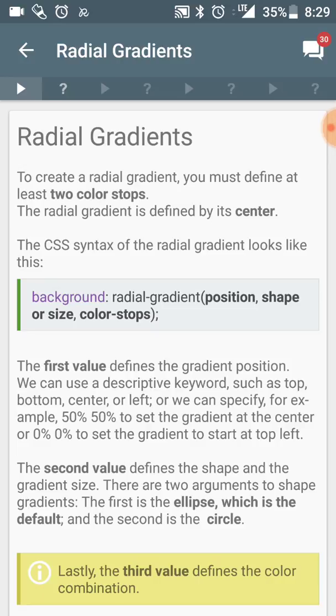To create a radial gradient, you must define at least 2 color stops. The radial gradient is defined by its center. The CSS syntax of the radial gradient looks like this: background, radial gradient, position, shape or size, color stops. The first value defines the gradient position.